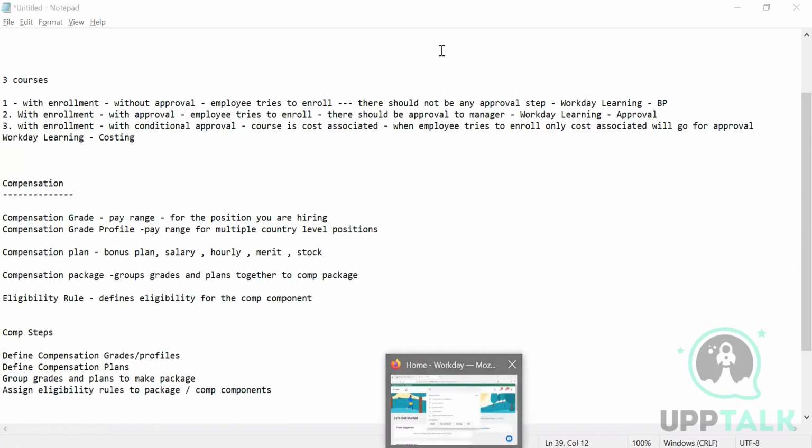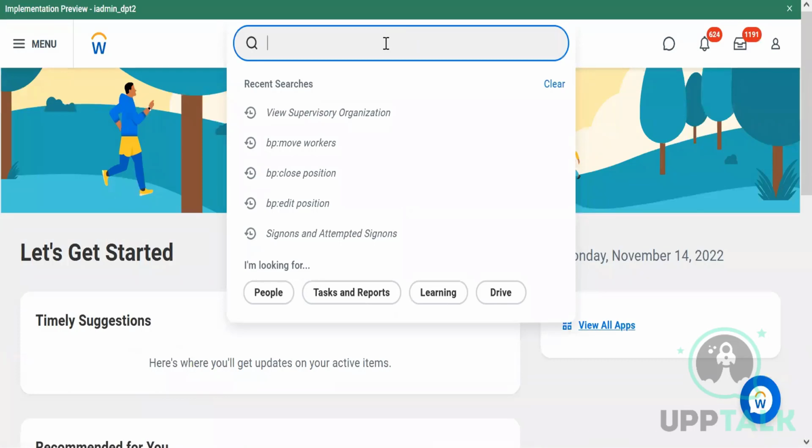Let me go to Workday. The typical use case here is, as a compensation administrator, you will create compensation rules. Compensation rules are nothing but eligibility rules. You'll edit those rules and make additional changes. We'll see how that works.